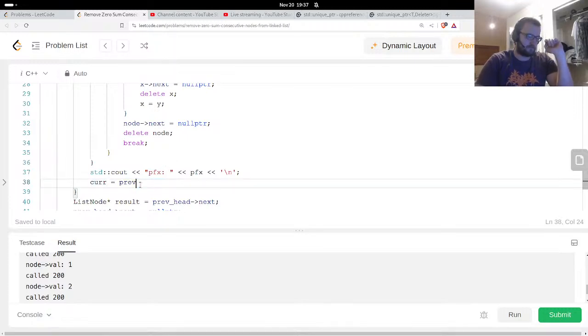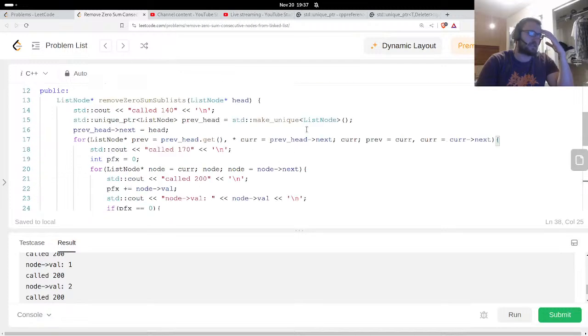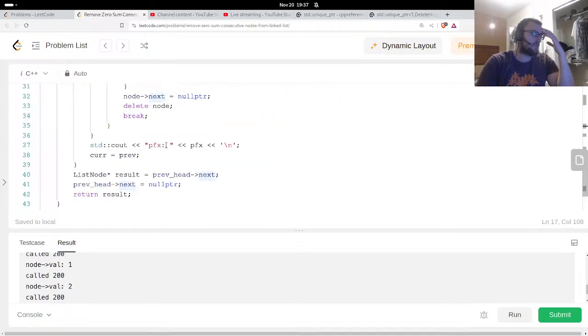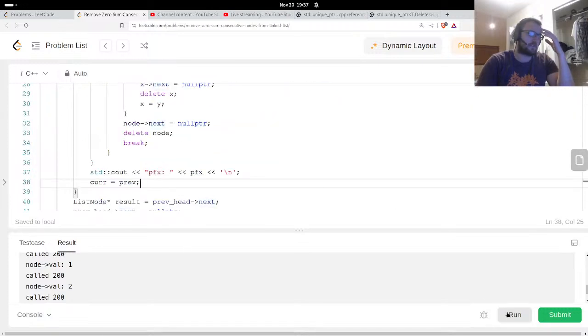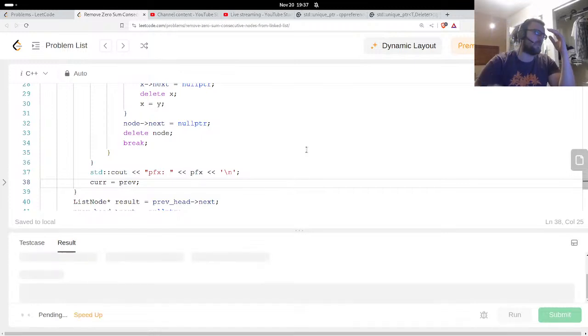Let's do it this way. Actually, let's do it this way. Let's set current to previous and then shift them forward. Previous equals current, current goes to current next. That might be more appropriate, actually. I think it's jumping ahead 1 that's not supposed to jump ahead. But this is so confusing. These variables.